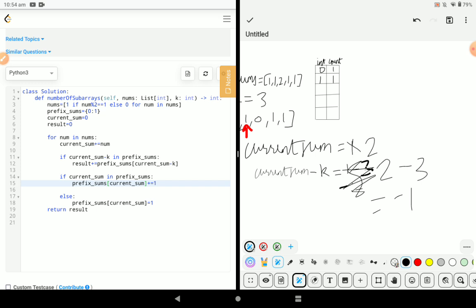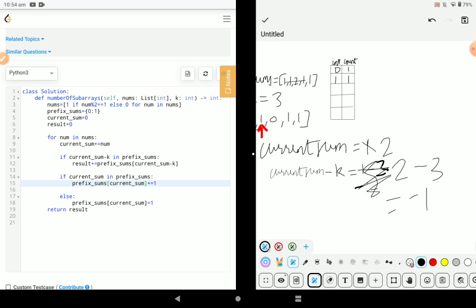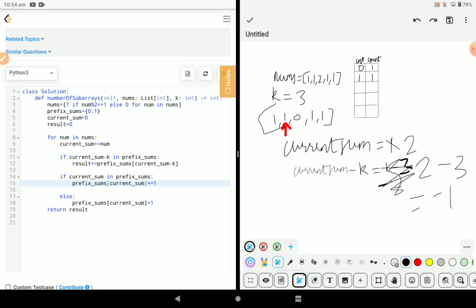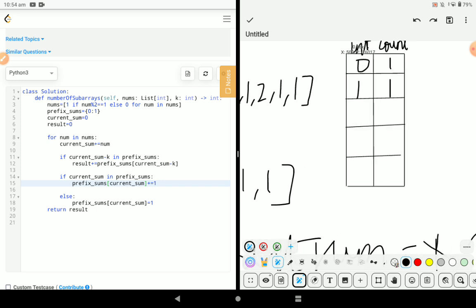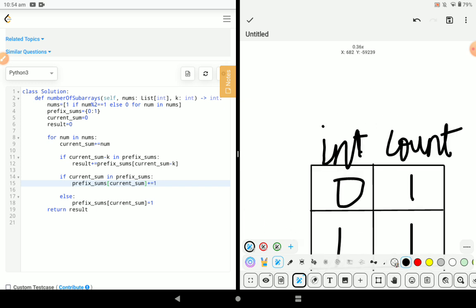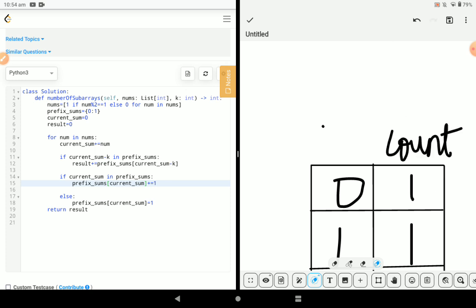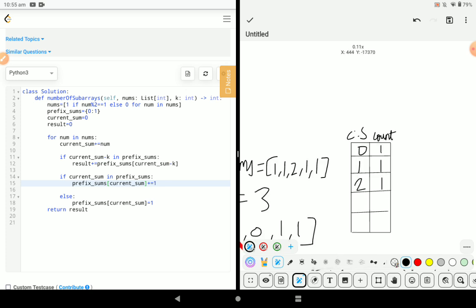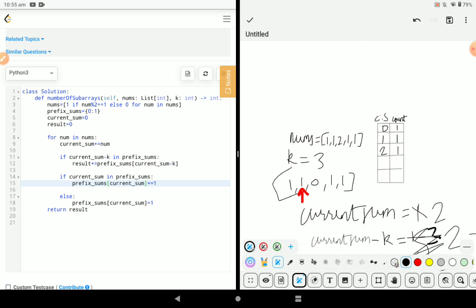If it is in our prefix sum, we will increment. As you can see, minus 1 does not exist here. So we will update the prefix sum by 1. The current sum is 2 now, so its count is 1. This is basically our current sum.